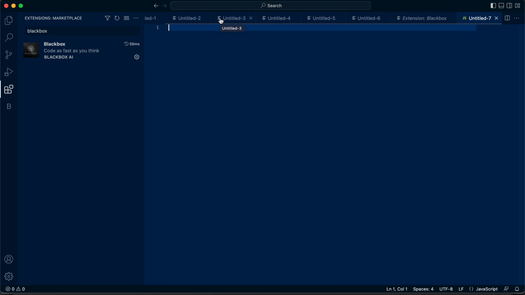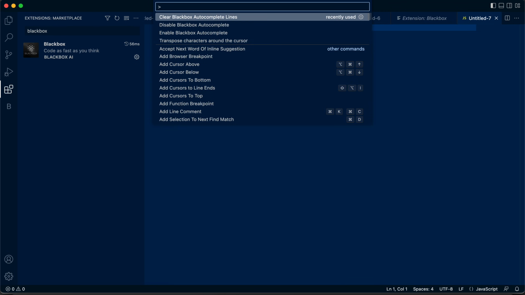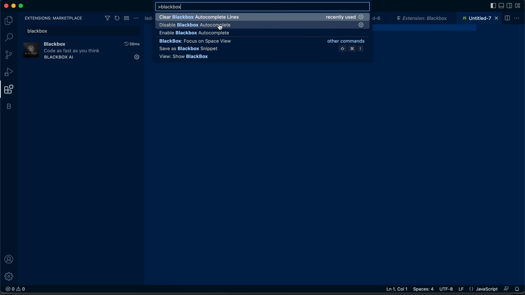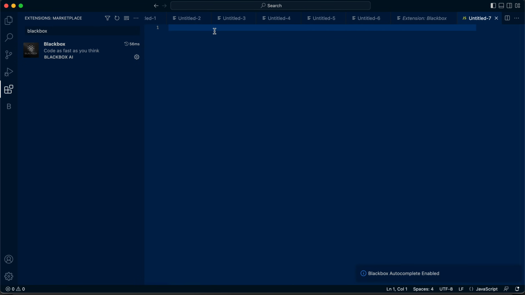And the last step is open the command palette, search for Blackbox, and click on enable Blackbox autocomplete. And from now on, each time you hit enter, Blackbox would give you the next inline suggestion. You can accept it by hitting tab, or you can reject it by hitting escape.